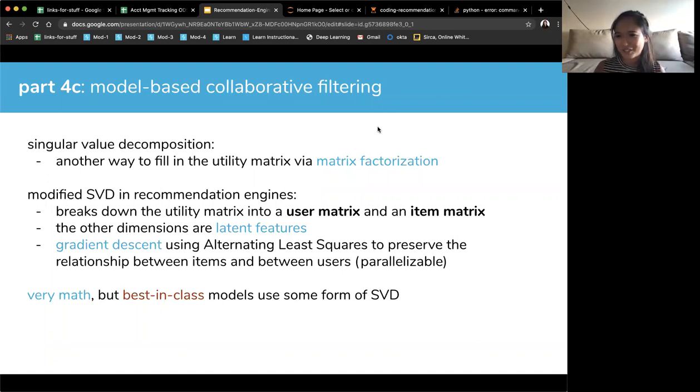And I'll talk about latent features later. It's actually something that's PCA related. And then it does gradient descent using this alternating least squares method, which I will actually walk through later if we aren't bored by all the math. It's kind of math heavy, but the best in class models use SVD.